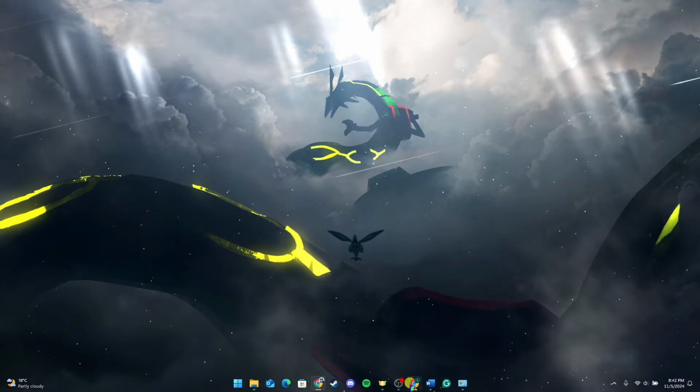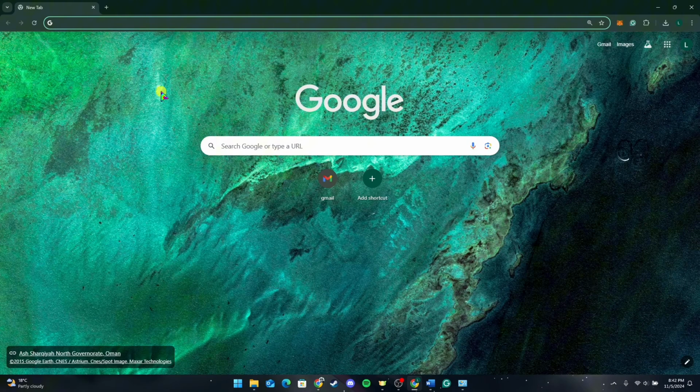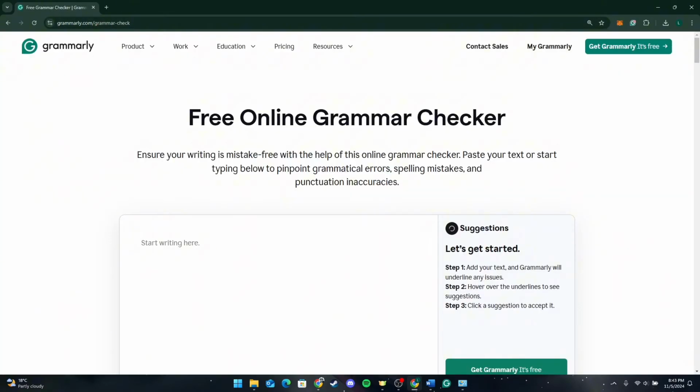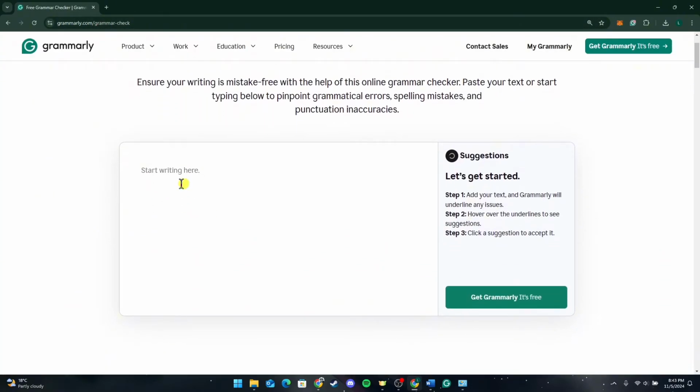Open up a preferred web browser and visit Grammarly's web editor. Type in grammarly.com/grammar-check and click on Enter. In the text box provided on the website, you can start typing your text directly. You will receive basic grammar and spelling suggestions as you type, but note that more advanced features will prompt you to sign up or log in.